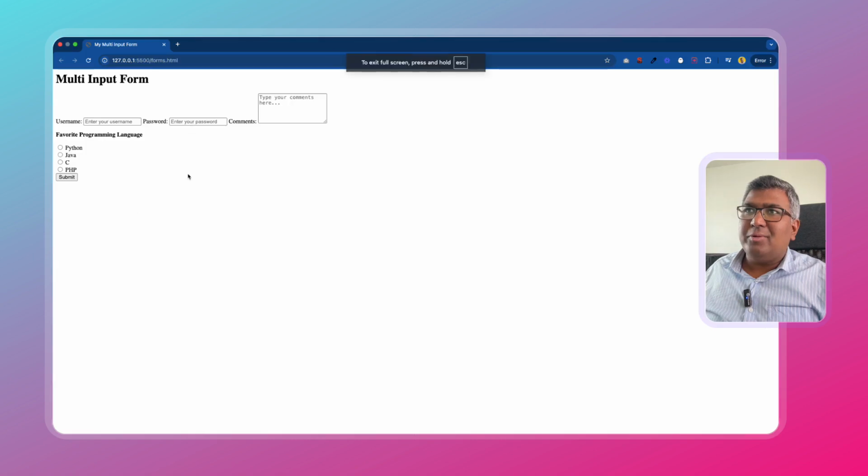So here you can see the multi-input form, username Enoch, password. If I type this, you can see it's hidden. In the comment area you can write a lot of information, and here are the radio buttons where you can choose which language is your favorite. When I click this submit button, it will send all the information to the server.